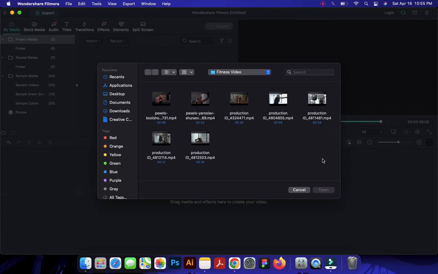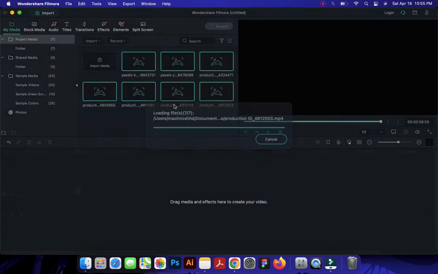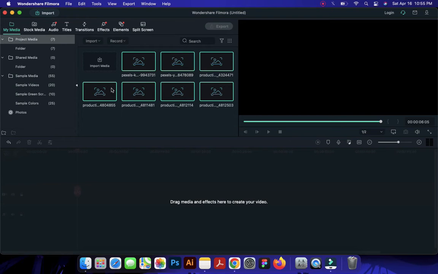So you can select all the videos at once. You can just select one if you're working with one, but I want to use all of them. So you select everything at once, click on open, and you see everything loaded. You have all your videos imported.